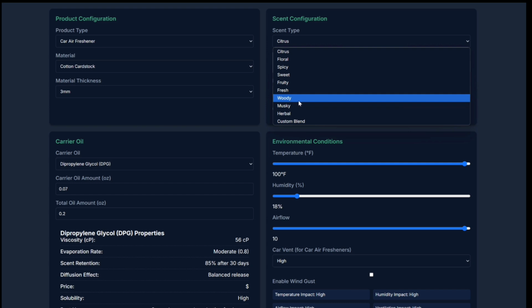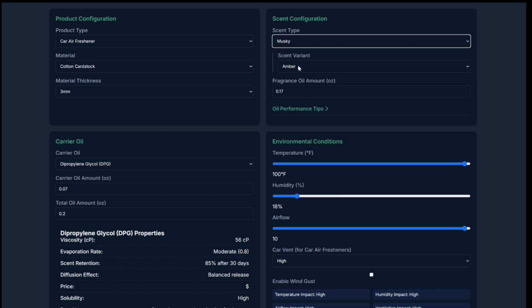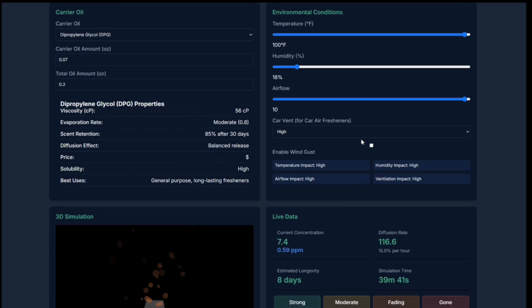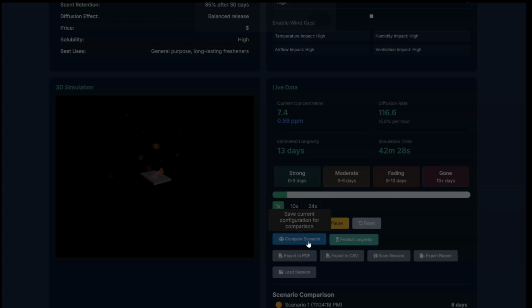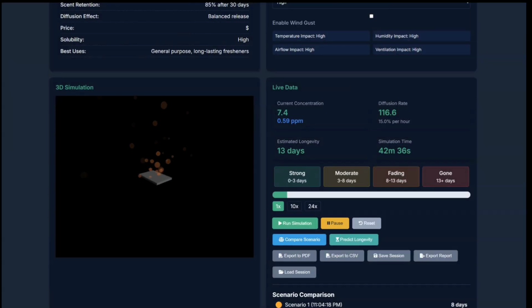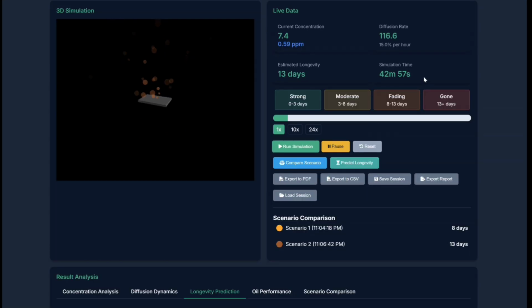Now, if I put musky, for example, and I chose amber, right? I come down here and I just click predict longevity. You can see it gives me 13 days. And we're using the same DPG. We're not using any other fragrance carrier oil, but we just changed the fragrance oil. And you can see the color has changed, okay? So I'm going to save this scenario so you guys can see the comparison between two of them, right?